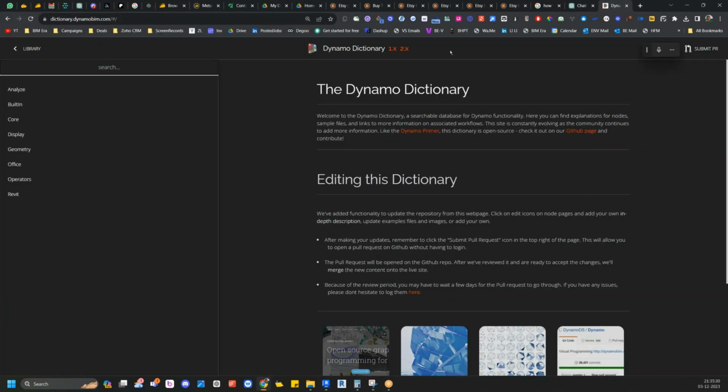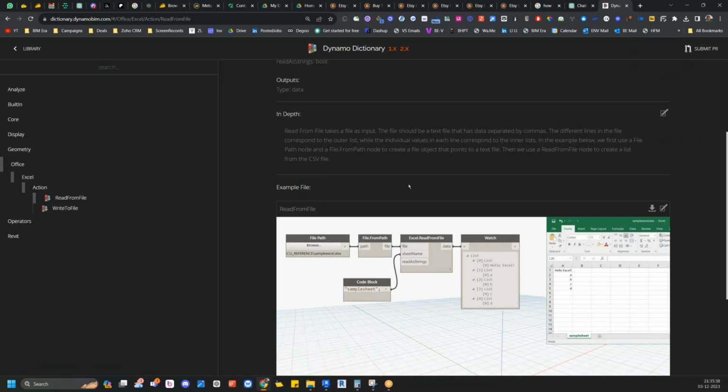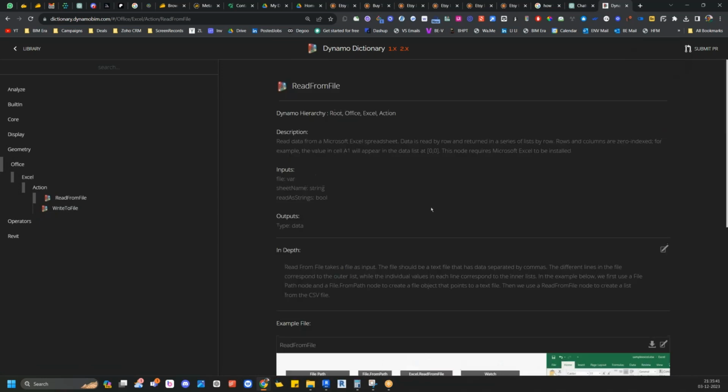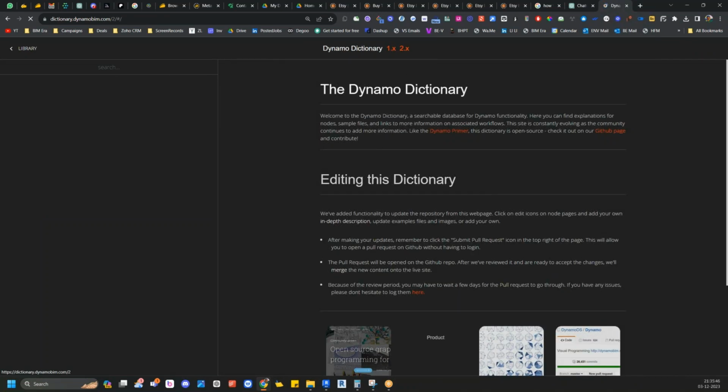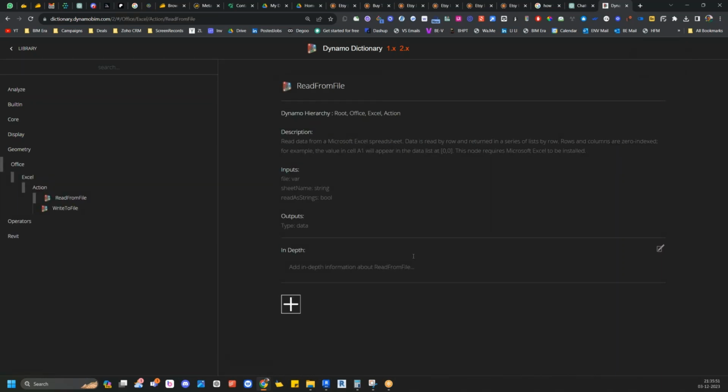Dictionary.dynamobim.com. I'll search in 1.x, read from file. See, in 1.x you can see that. Let me check in 2.x. If you can't find any node, you have to come and give it a try here. Read from file. We have an image in the 1.x, but we don't have that image in the 2.x. The reason is that it is the old document, so you don't have the node in 2.x.